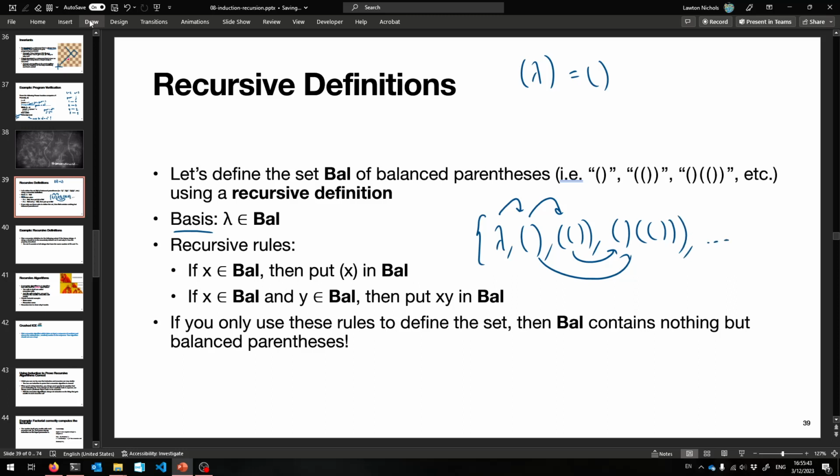You just keep on taking stuff that's already inside, running one of these recursive rules on it, or two things, right? That's it. If you just use these rules to define your set, then BAL, by definition, must contain nothing but balanced parentheses. You see how that's going to be the case? Think of any sequence of balanced parentheses. You can see how this is made up of two of these guys, which must have been made with this rule, and so on and so forth, right? You can always bring it back down. But this is going to have a set of strings, and the strings are going to be every possible infinite kind of balanced parentheses. Isn't that fun?